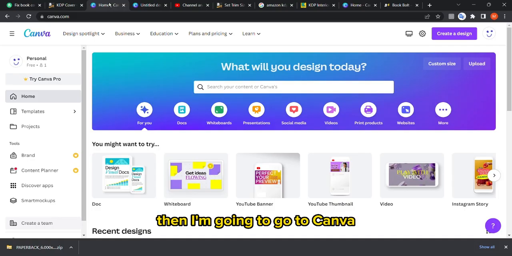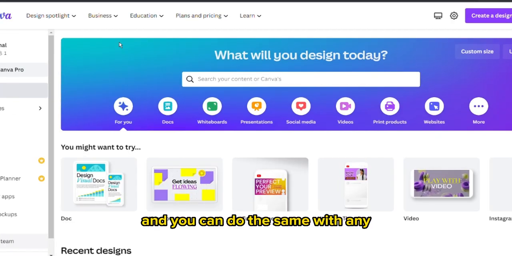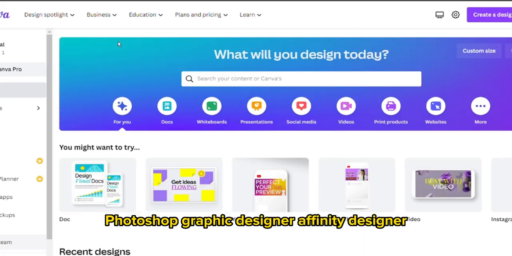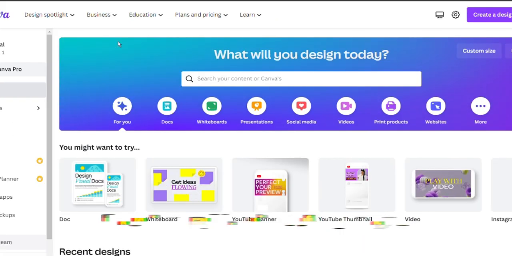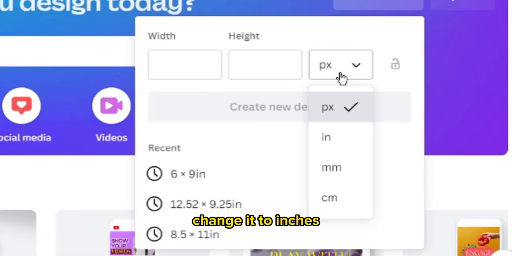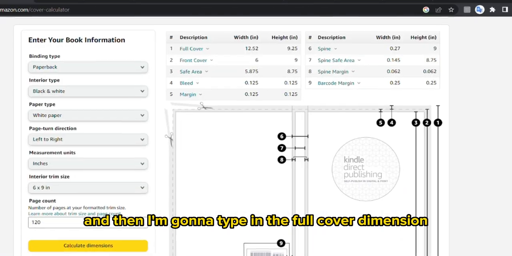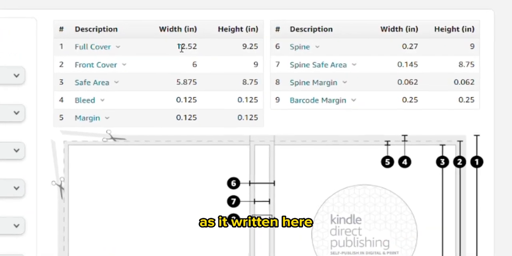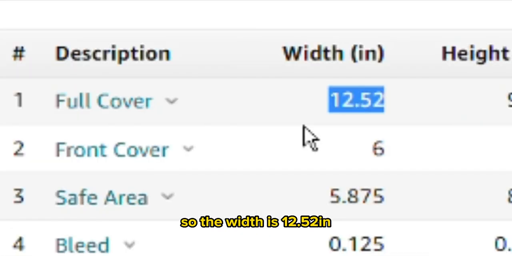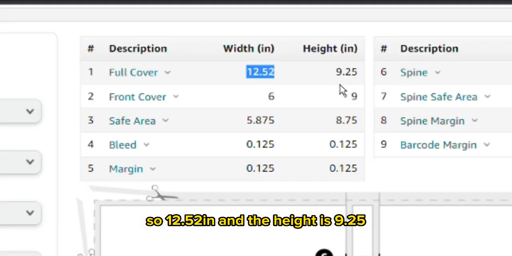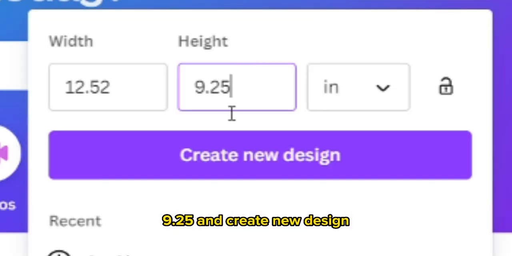Then I'm going to go to Canva, and you can do the same with any design tool that you prefer, Photoshop, Graphic Designer, Affinity Designer, whatever you prefer. And then click on custom size, change it to inches, and then I'm going to type in the full cover dimensions as written here. So the width is 12.52 inches, and the height is 9.25, and create new design.